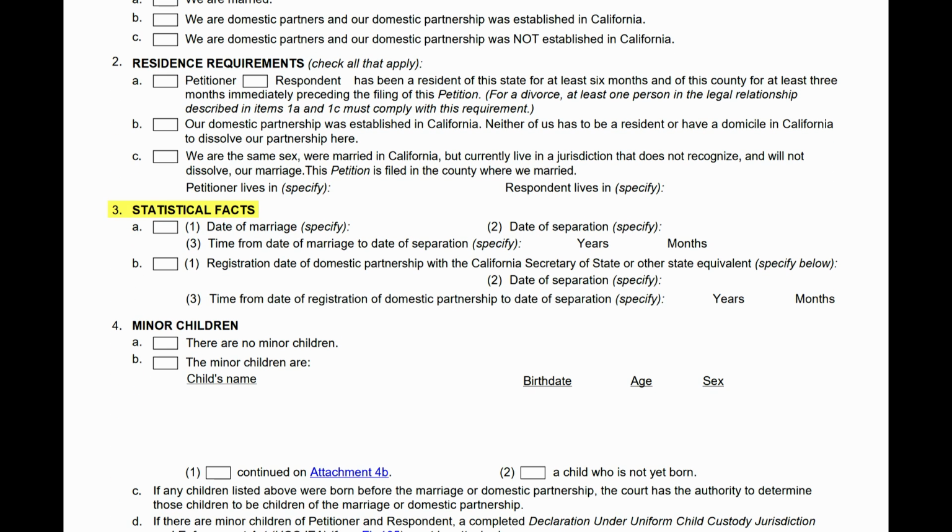Number 3, statistical facts. Select either A or B and fill in the date of your marriage and your date of separation if you know it. If you're not sure, you can put TBD. Then, fill out the amount of years and months between date of marriage and date of separation. You can skip this or just the months if you haven't settled on a date of separation. If you are in a domestic partnership, select that box and complete the same.